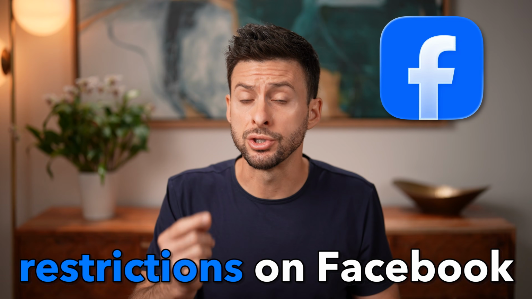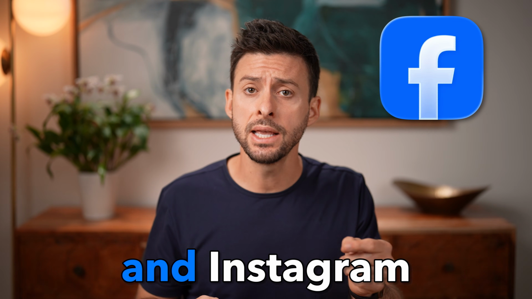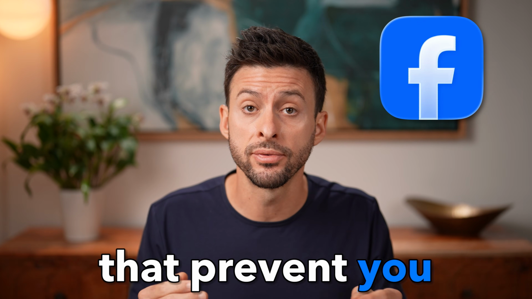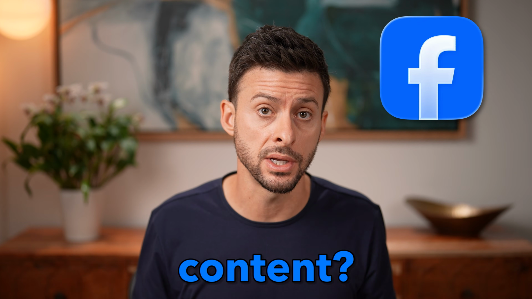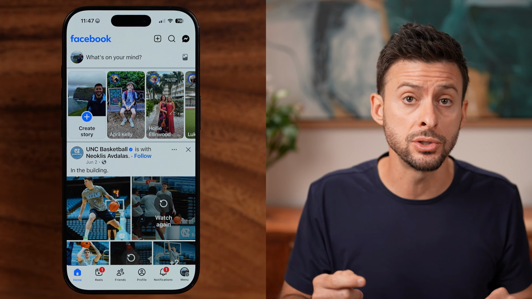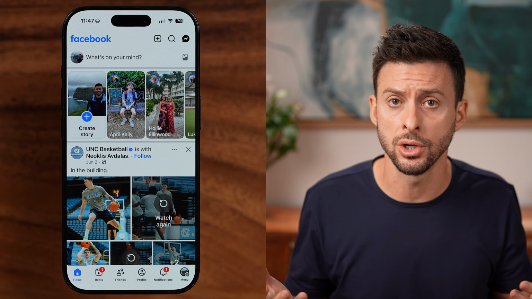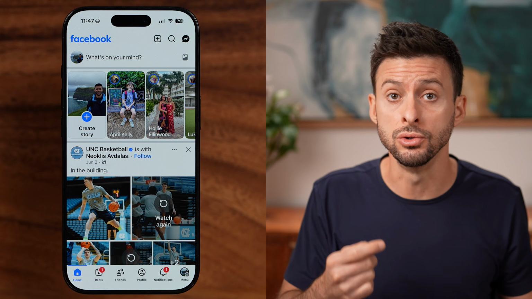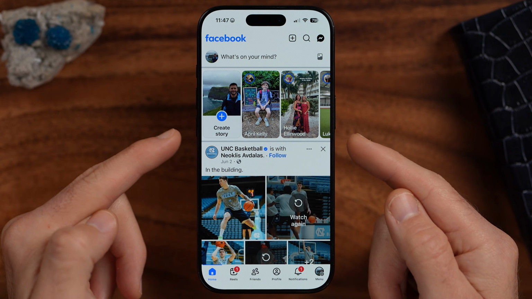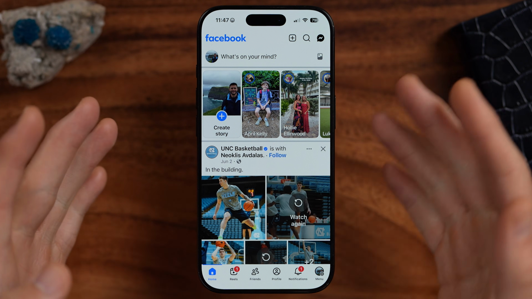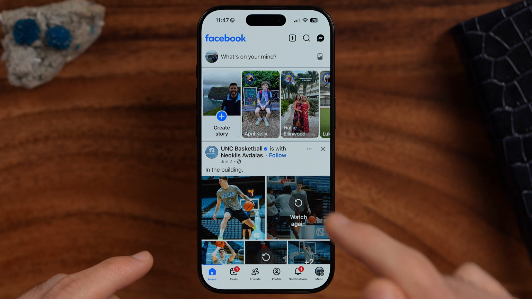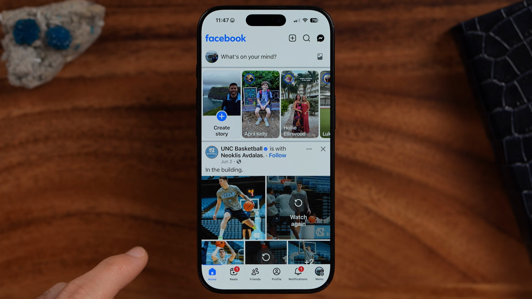Did you know that there are restrictions on Facebook and Instagram that prevent you from watching adult content? I'm going to show you how to hop into both of those apps and how to change it so that you can watch adult content if you choose to do so. Now here you can see I'm on my iPhone, but you can do this on an Android or a computer. I'll walk through Facebook first.